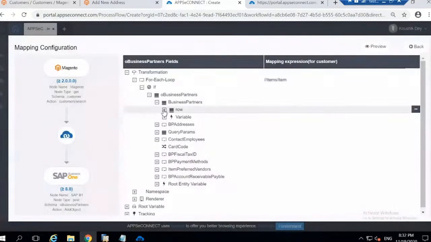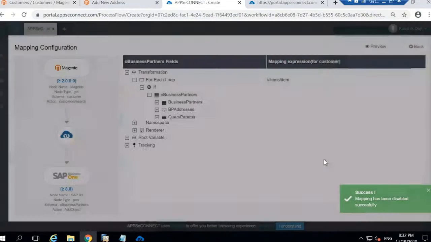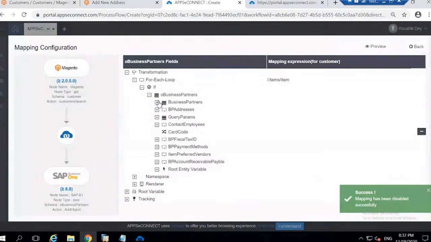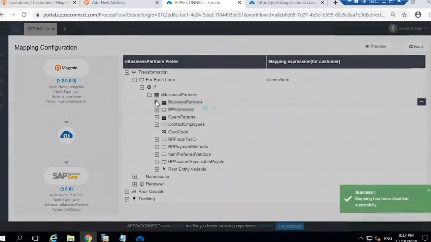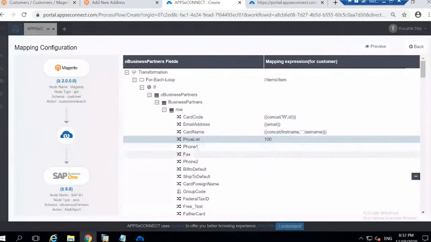Because I have to check with the schema of SAP, and this will take some time, so I'll simply disable it. Once you have disabled any field, you can easily identify it by the color mark you can see. After that, you can preview.